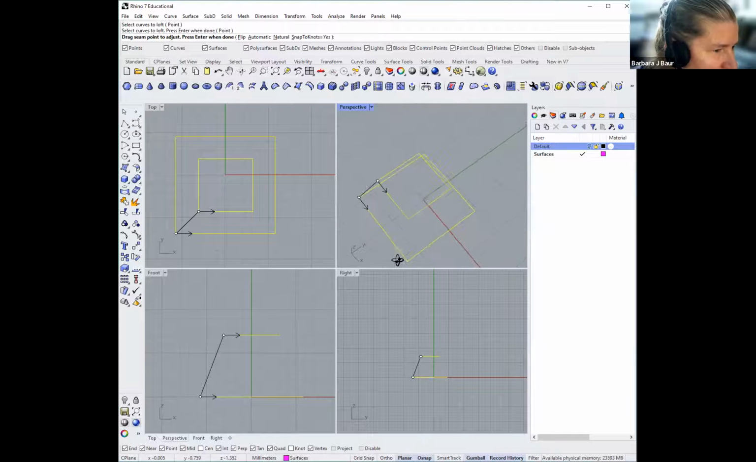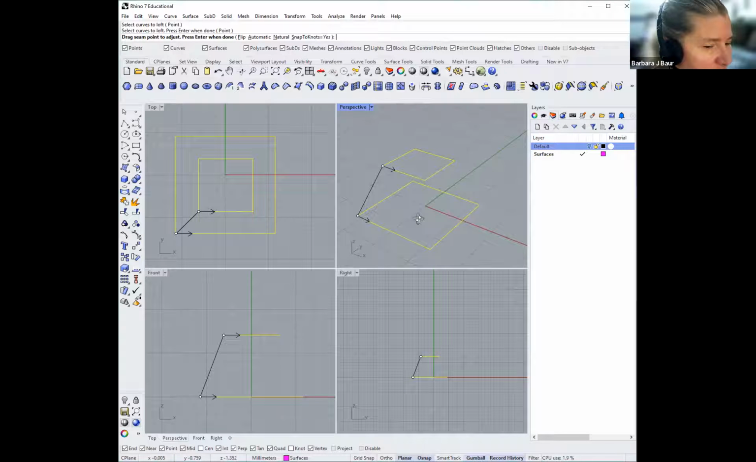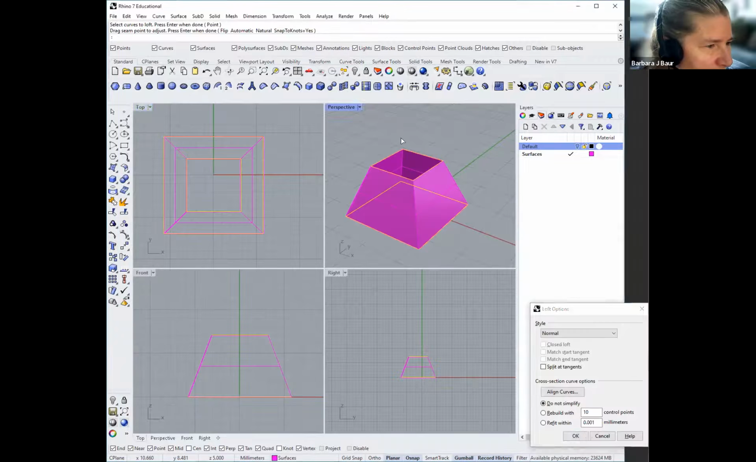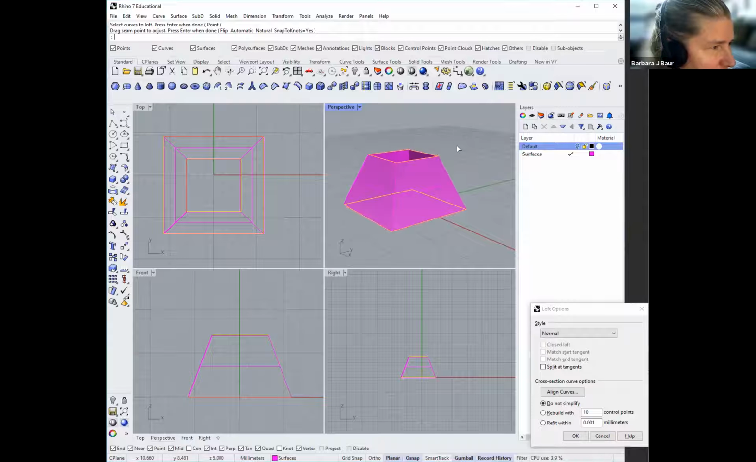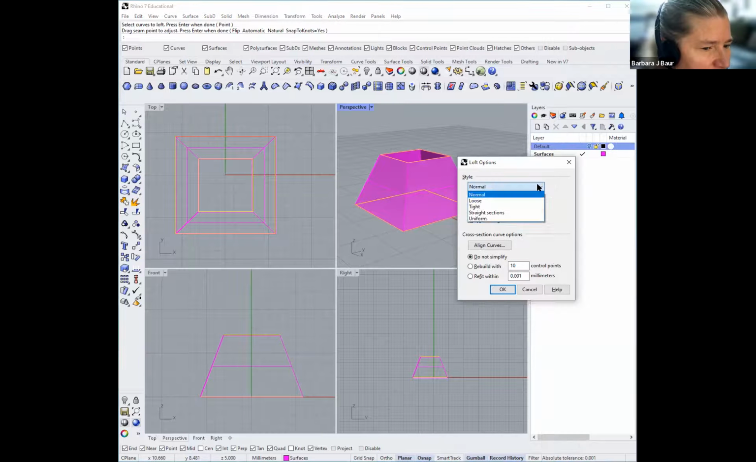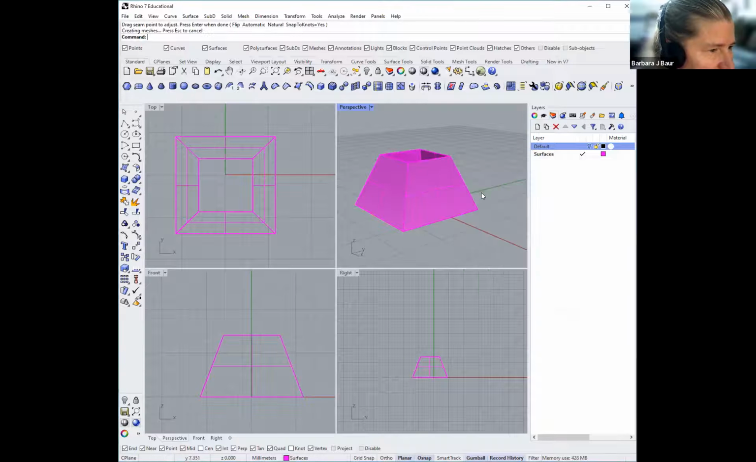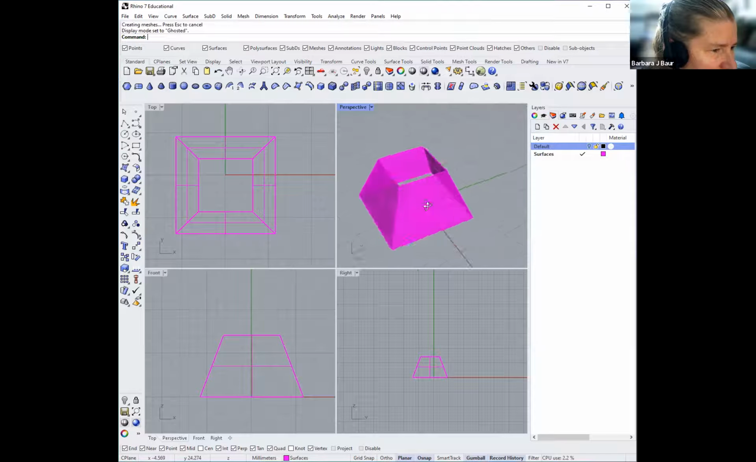But it is important to look and see. I'll change these in a minute and show you what happens if they're not the same direction. It says drag seam point to adjust. Right now I'm just going to leave it flip, automatic, natural, snap to knots. We're just going to say yes, and it built this surface. I'm going to click off of it. Oh, here are the loft options. We just want to make it normal for now. We're going to leave these options alone, hit OK. And there we go. I'm going to go to Ghosted so you can see the insides of it. This lovely little form.